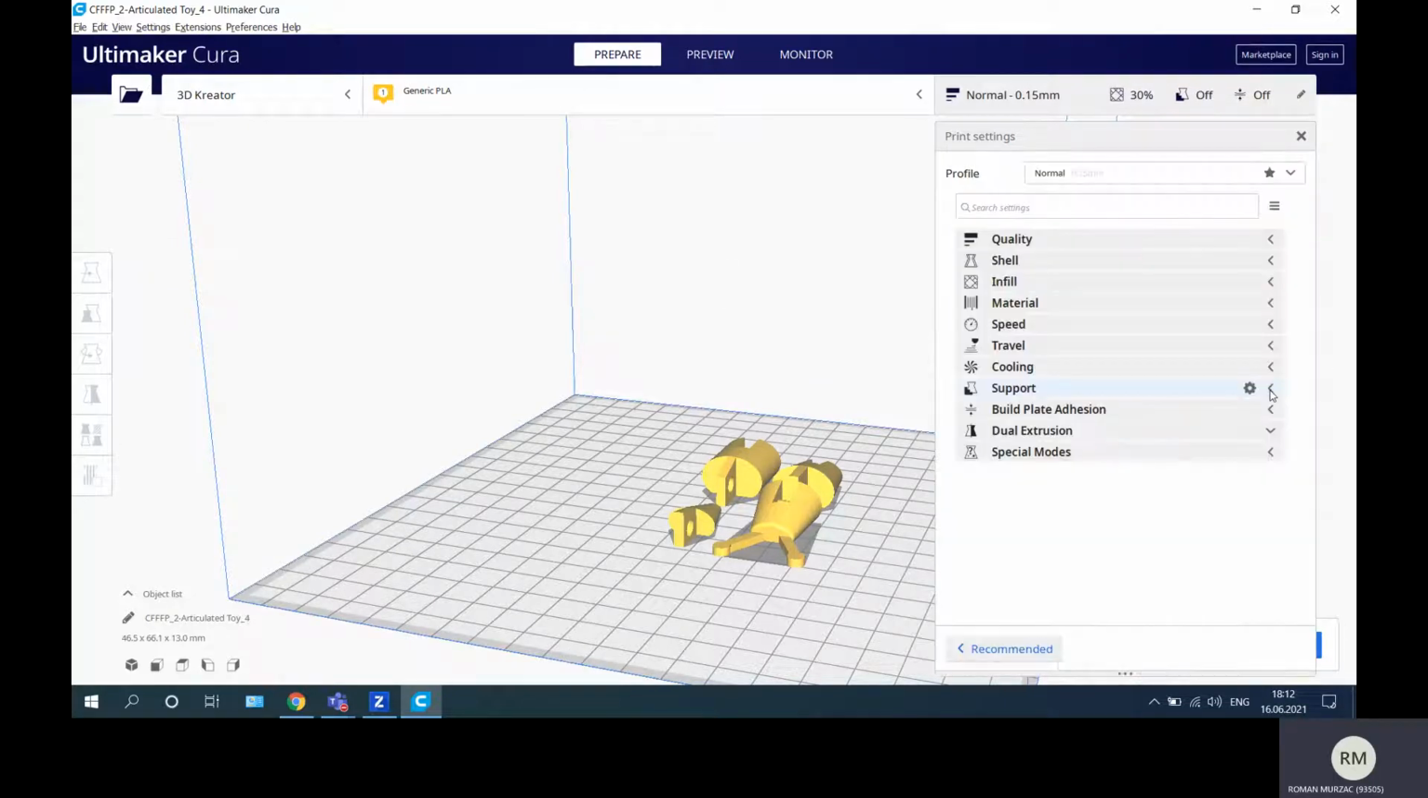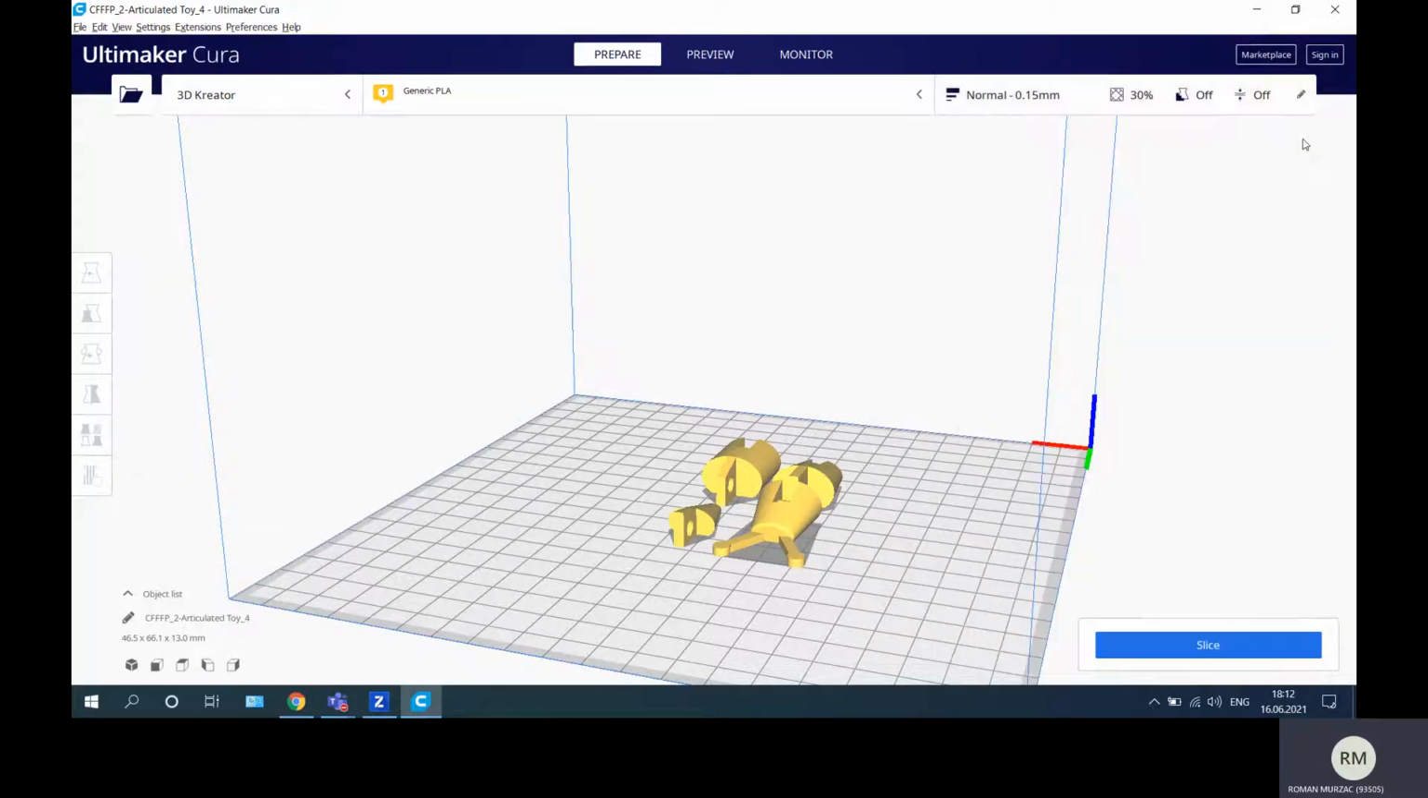But also we have the custom parameters, and here it's a lot of parameters to set up and so on. But about these parameters we will discuss in the next one. So just slice it. See the time that the process will take, 58 minutes, and it will consume 8 grams of material, and it will be 2.69 meters of filament.